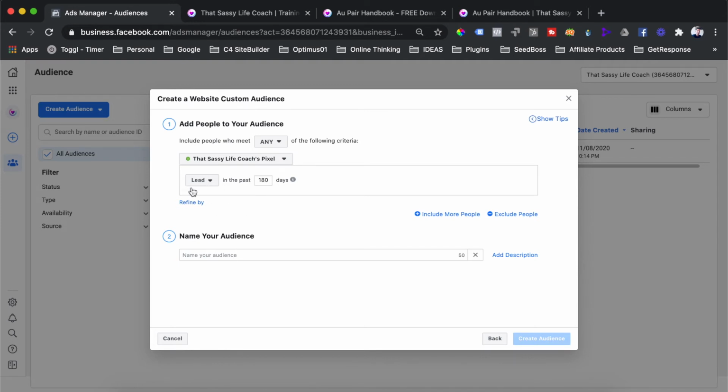So what we've done over here is we've said we're going to make an audience of all of our leads, and we are then going to call this leads, and then we might just want to label this what the leads were for. So in this instance, it's an au pair handbook. And once we've named that audience over there, we'll be able to then save the audience.